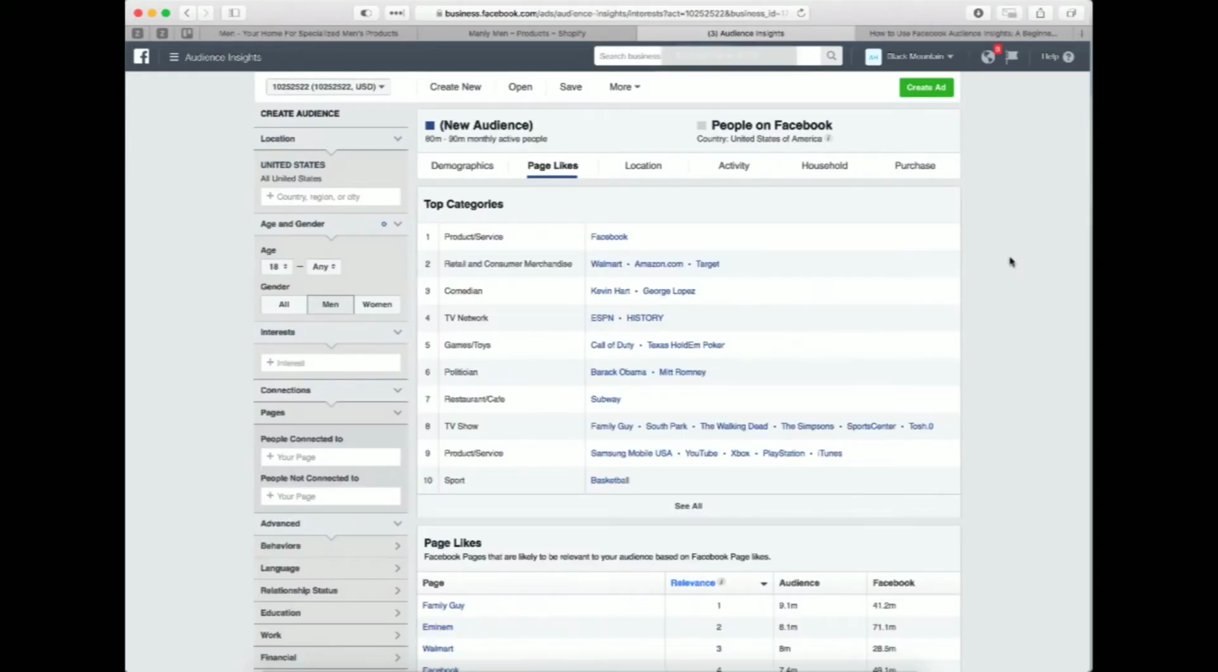So this is a little bit on how to use audience insights. And as you'll notice, it's a pretty general tool. It's just going to give you some recommendations of maybe pages that people in your demographic have liked, or what their location is, what device they're using, their household, purchasing habits, all that kind of stuff.